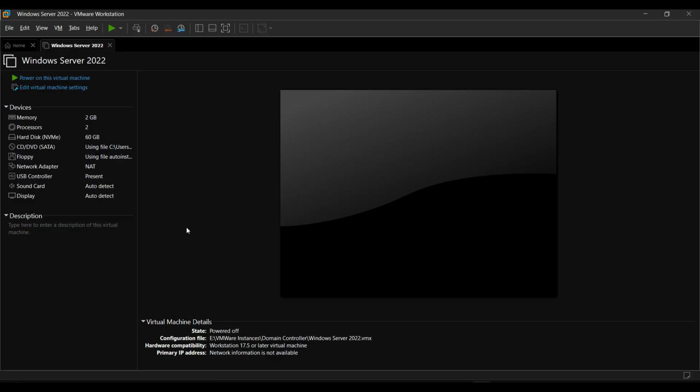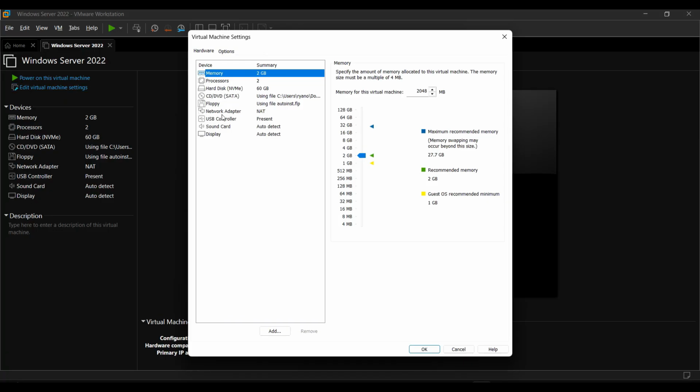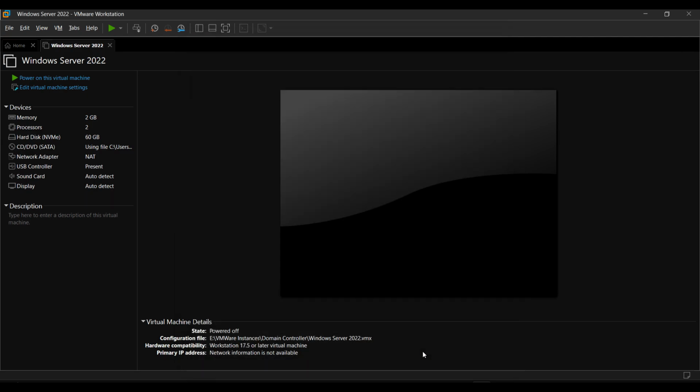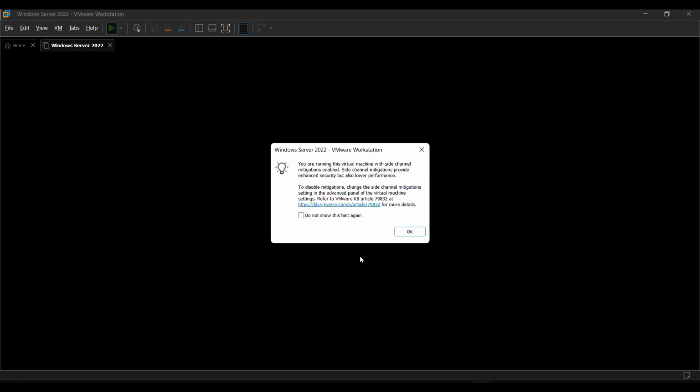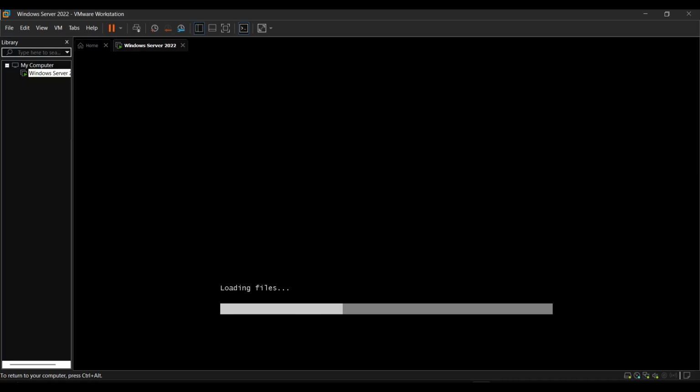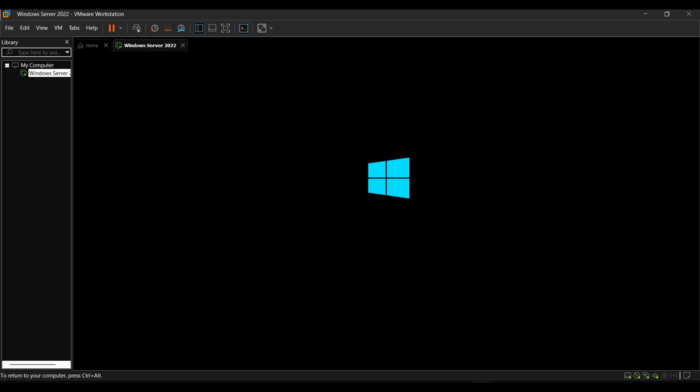Now we have our VM here, but don't start the VM yet. Open the VM settings and then remove floppy. Floppy can disturb Windows Server installation on VMware. Then we can start the VM, let it load until boot menu. Press any key here. Select Windows Setup, and let it load again.